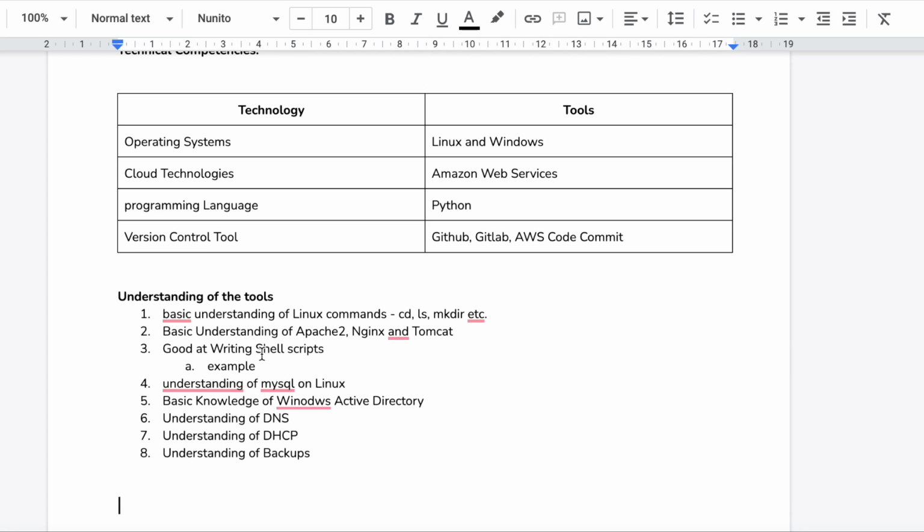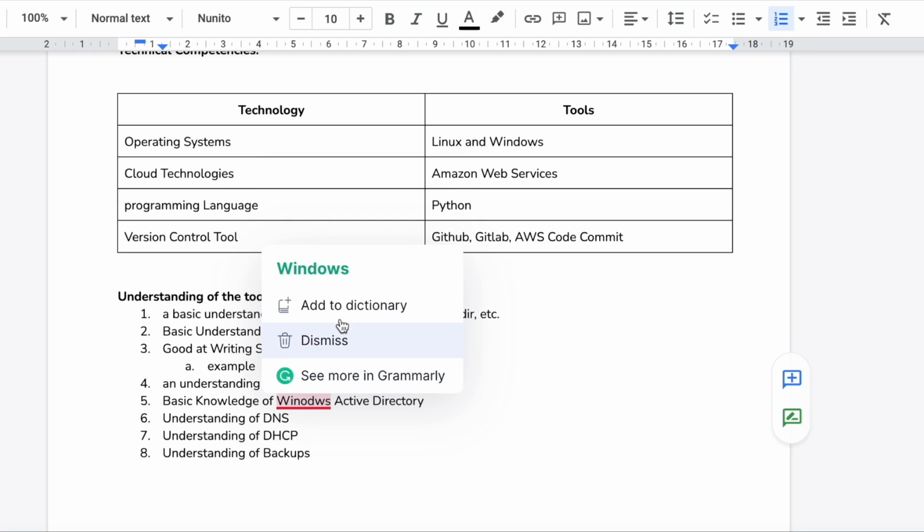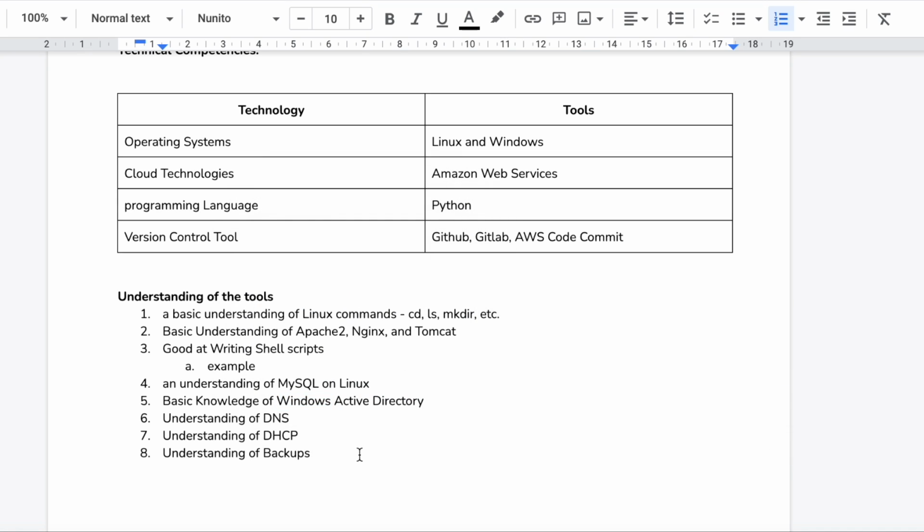Next, let's clear the grammatical mistakes. You have to be very clear about what you are writing. All the grammar, all the English, whatever you have put down in the resume, it should be very clear. It should not have any spelling mistakes or grammatical mistakes there.